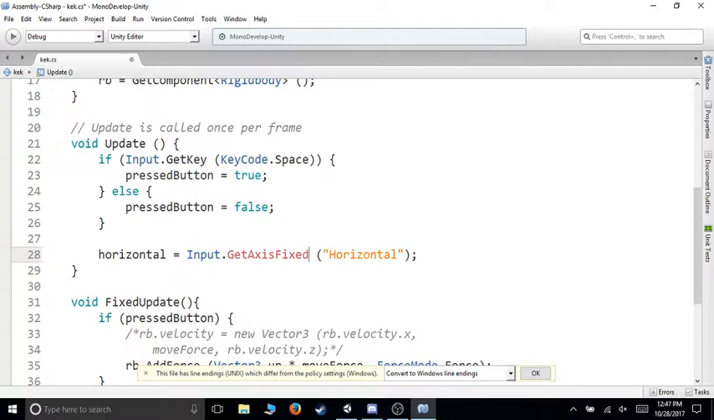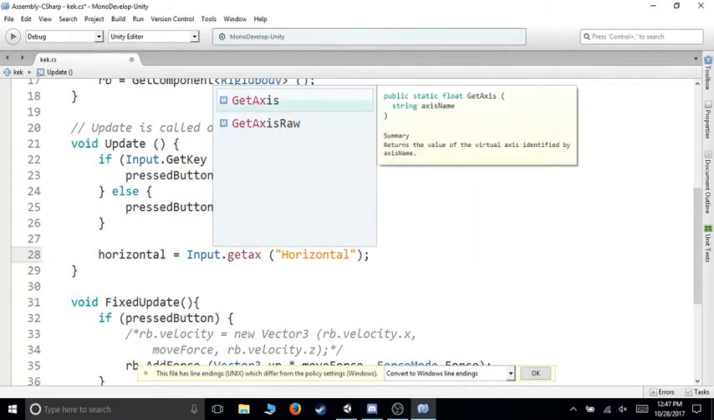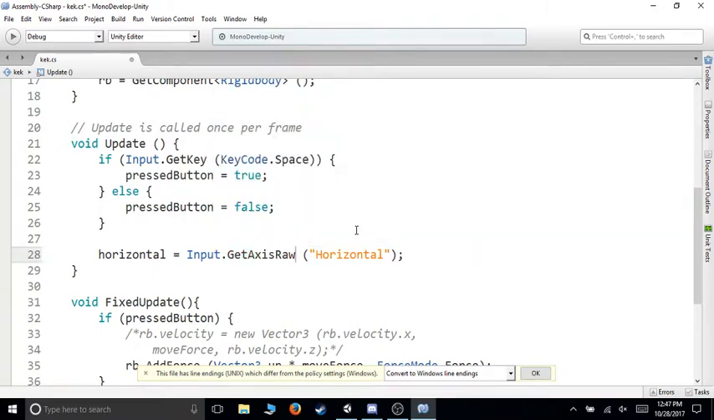Basically, let's see. Why does it give me a red? getAxis raw, my bad. Okay, getAxis. So getAxis will give a gradient from -1 to 1, which is really good for controllers, because on your thumbstick, if you're only holding a little bit, you would want to only get a little bit.